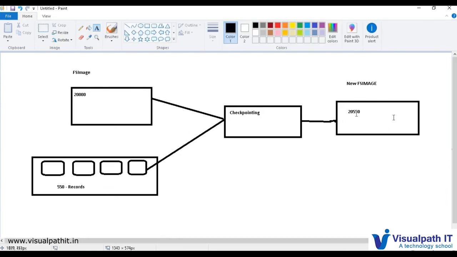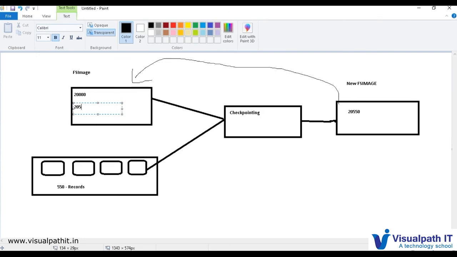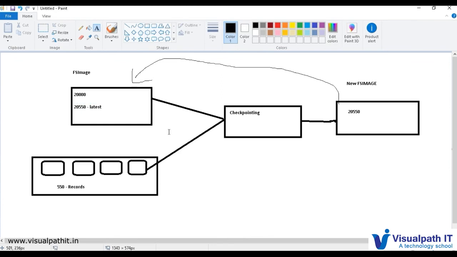So after creating the FS image, what will happen? This FS image has been replaced to here. So now this metadata file, FS image, has 20,550 latest records, the latest metadata. Then this will go to start with 0. Then again after some operations in the cluster, it will continue.